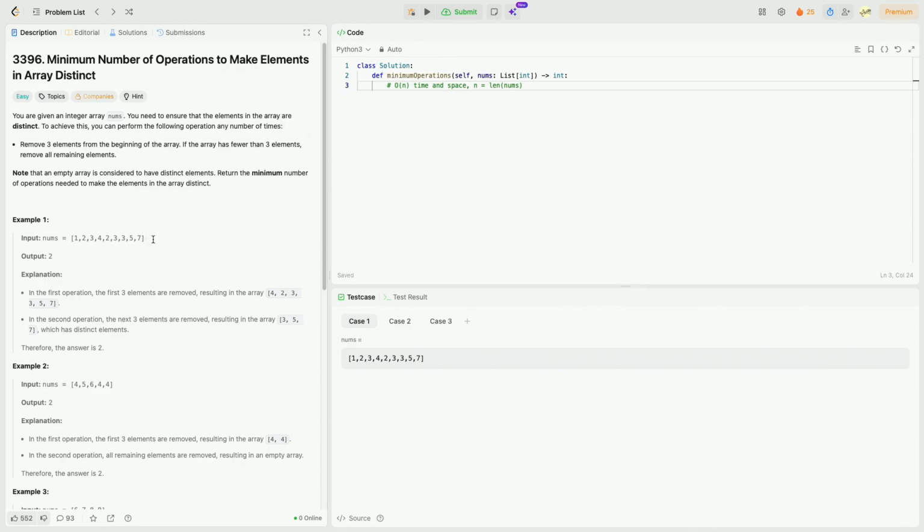But then once we've identified the chopping point, we just have to do some math calculation, how many chops we have to do to get there. So that's going to be a constant time operation. So yeah, I think this is going to be our runtime analysis for this problem.